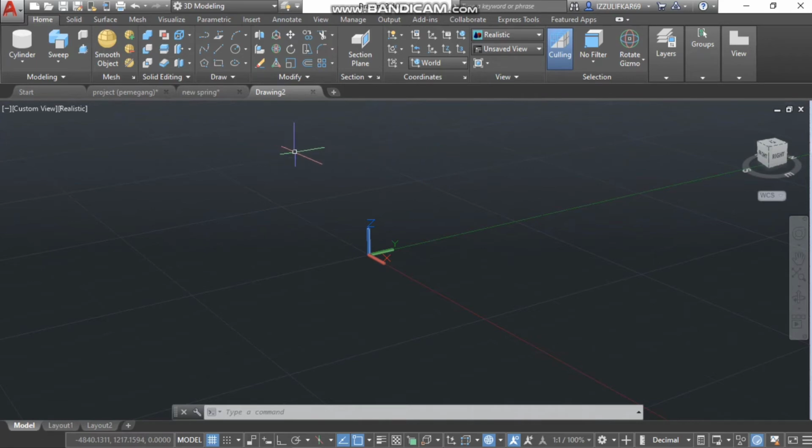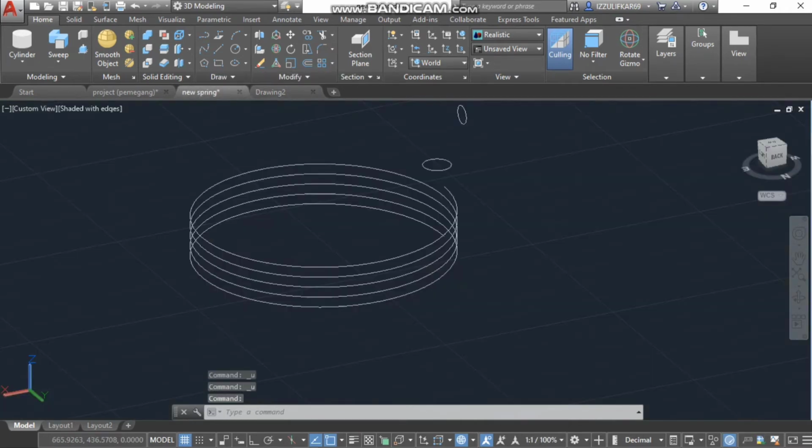So today I want to introduce how I make a 3D model by using AutoCAD. In this project, I made two parts, the spring and the handle of the rice cooker. So I want to show how I make a spring.